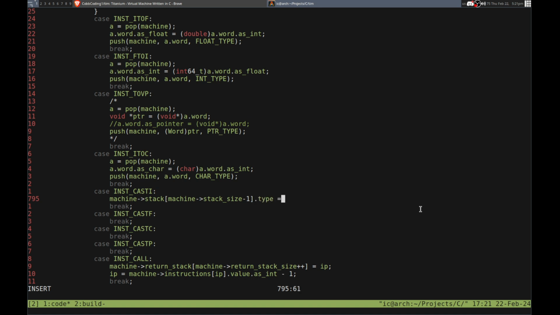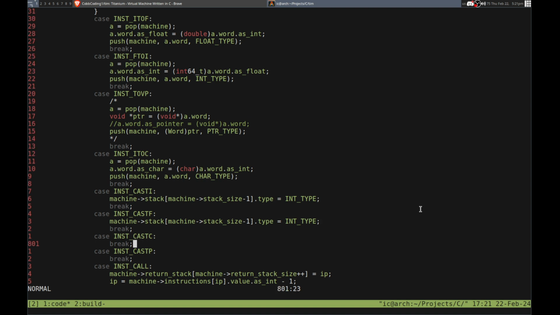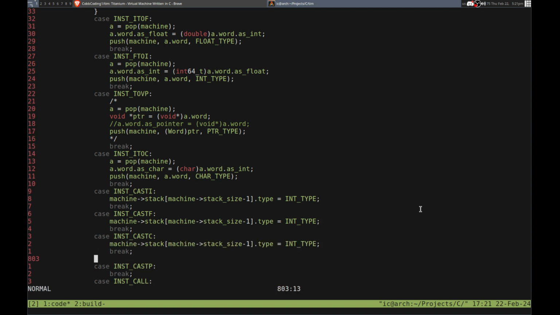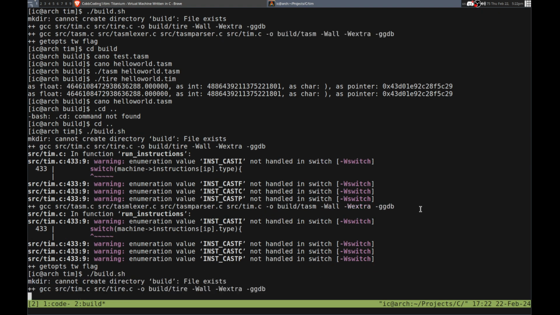So dot type equals int type. And then I'll grab this. It's here. And here as well. And we'll set it to char type, row type, as well as pointer type. Alright, so that should be pretty much it for that.